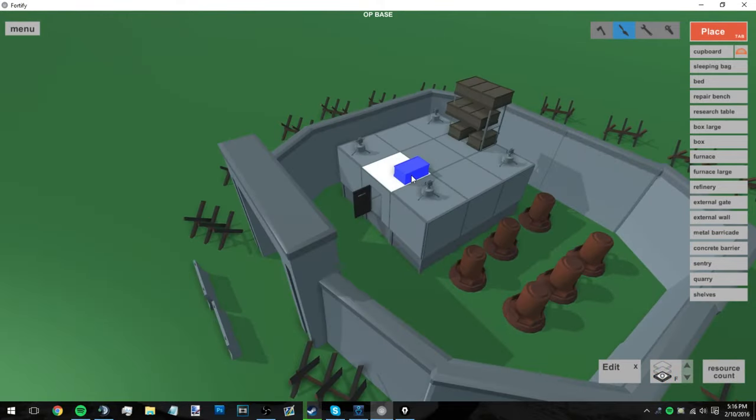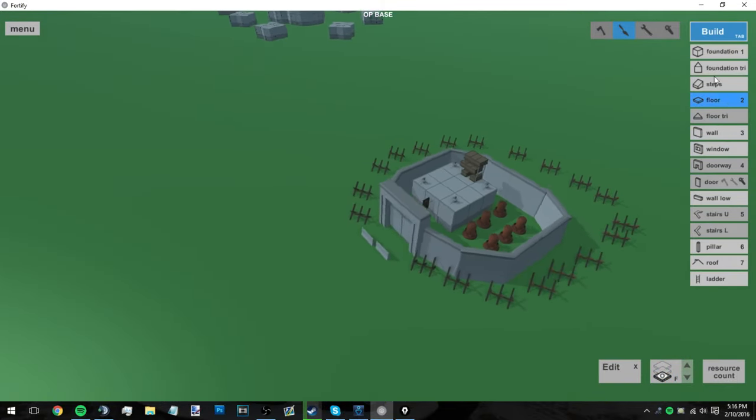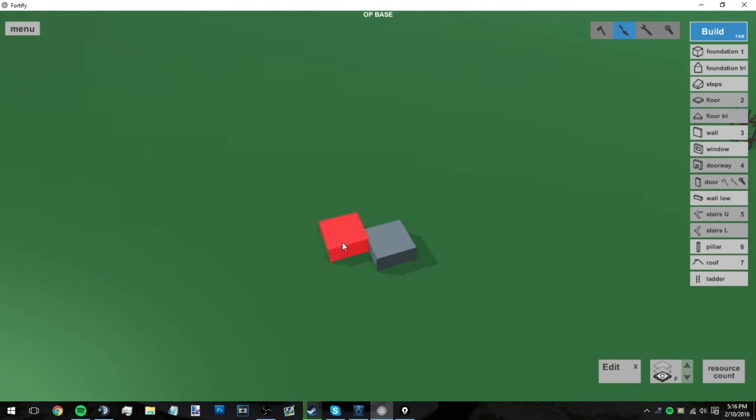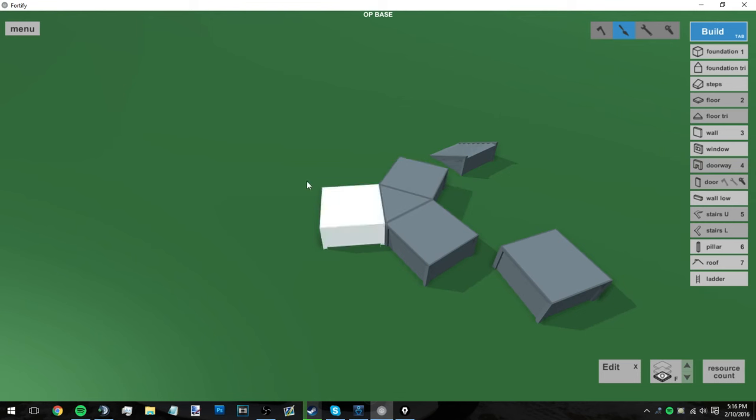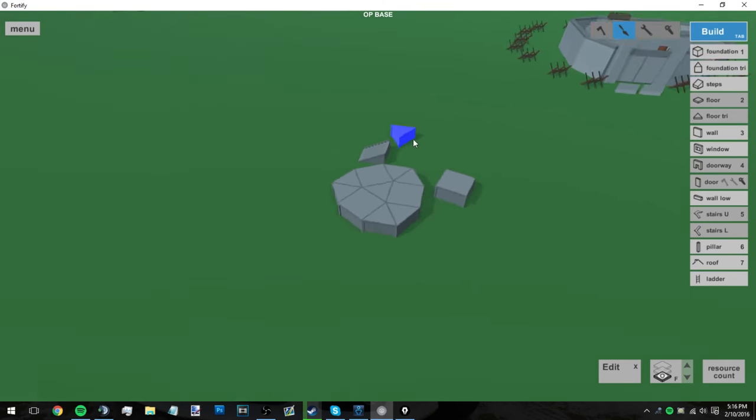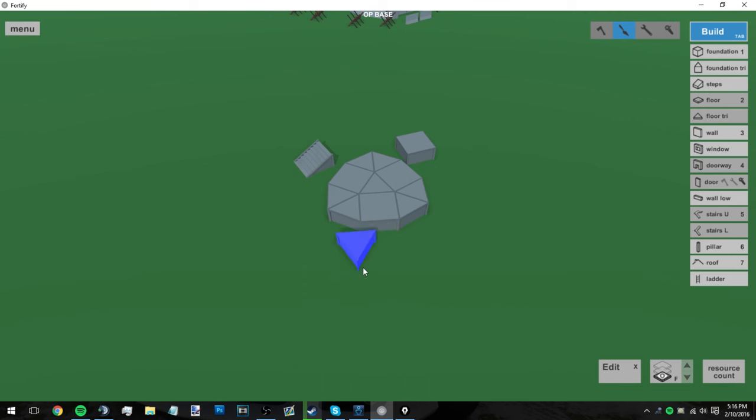But yeah, so that's pretty cool. You got all these things you could do. You've got the regular foundation, you've got the triangle foundation, steps. So you can pretty much do anything with this. It's pretty cool. I like it, not even gonna lie. It's pretty sick. I probably will be using this a lot to help design my bases, because as you can tell right now, I'm terrible at designing bases.